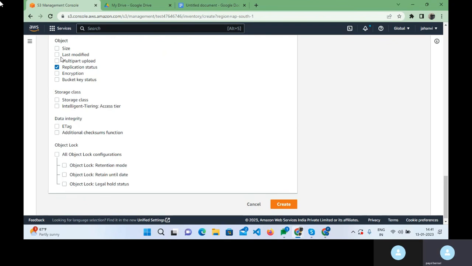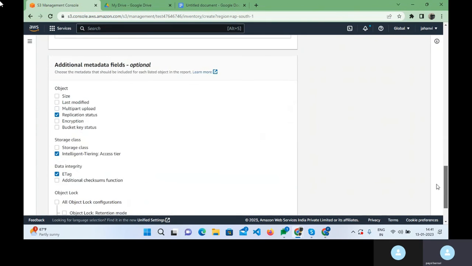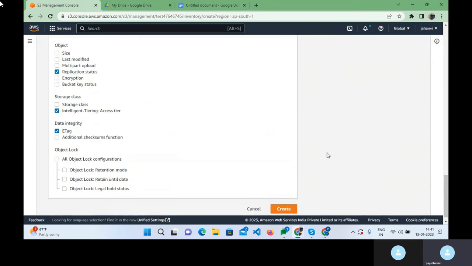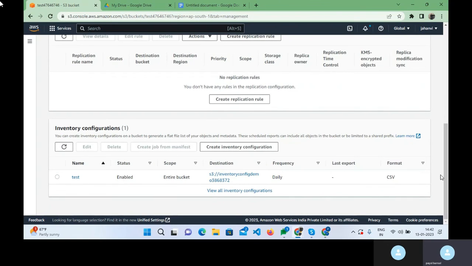So all this information you want, like object lock, whether it has object lock or not, e-tags, storage class, all this information can be exported to your bucket. So this is basically like you are generating a report for all the configurations of your bucket. And it doesn't happen immediately. It takes up to 48 hours.